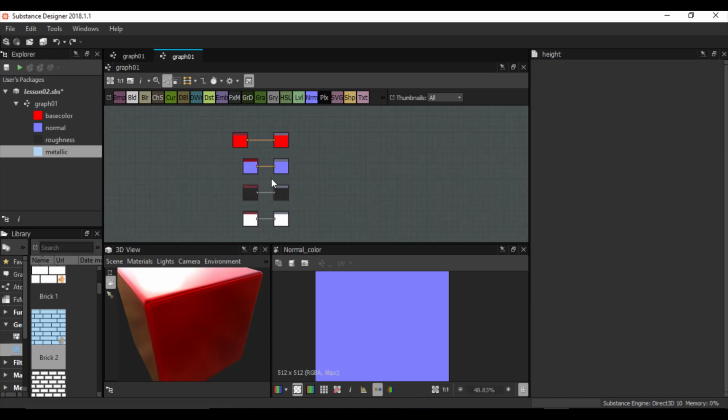Okay, I think it's enough for this lesson, and in the next lesson I will show you the more usable nodes in Substance Designer, and we will have some practice on those nodes, and we will start to learn them.